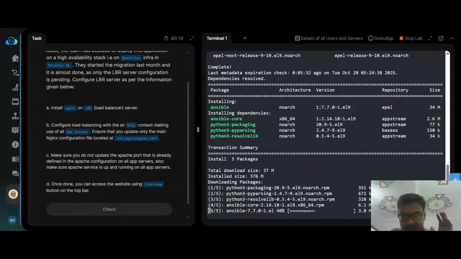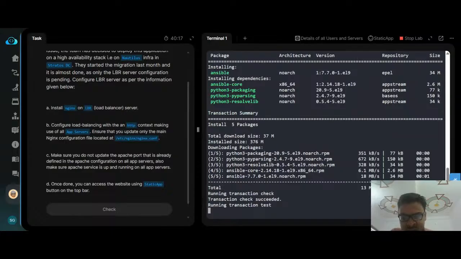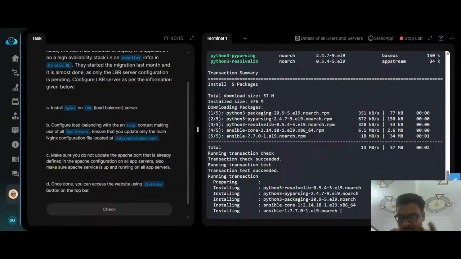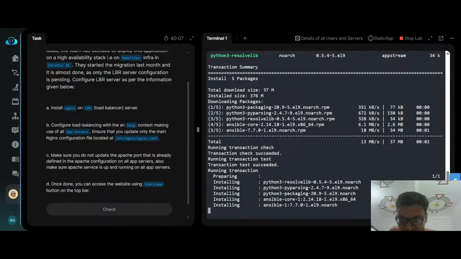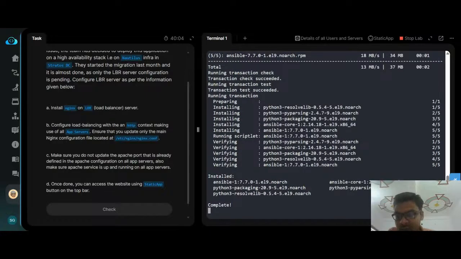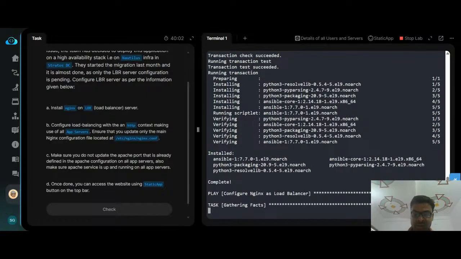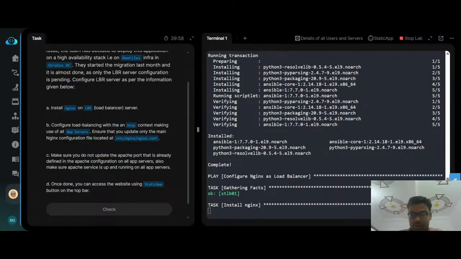Ansible is installed. Yeah, correct. Ansible EPEL is successfully installed. Let's wait for Ansible. And the Ansible installation is completed. Now our playbook is executing. The playbook is executing for the load balancer service. Now it's installing Nginx.